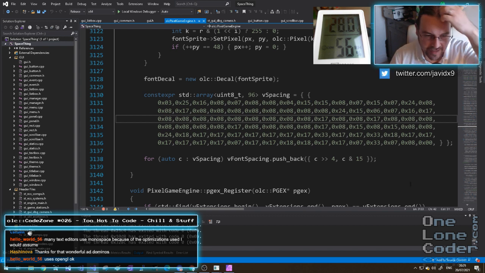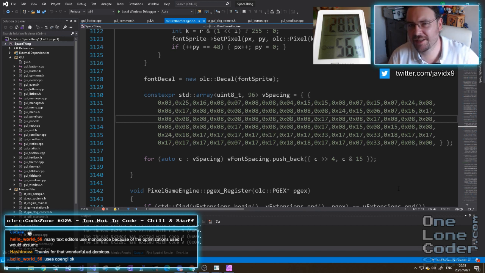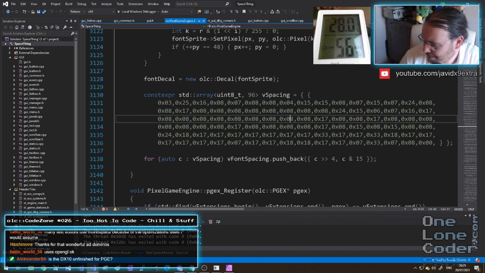Oh, and Dandistine did a Vulkan version, I think, or was at least thinking about it. I don't know if it actually got finished. It did get finished. Yeah.